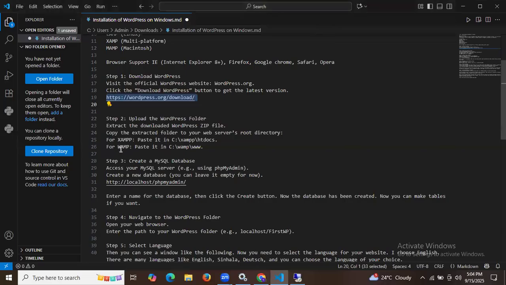After extracting, the second step is to upload the WordPress folder. So where? First of all, extract the downloaded WordPress zip file. Then after that, copy the extracted folder to your web server's root directory. Which web server? That is XAMPP. Here I have installed XAMPP because it's multi-platform.